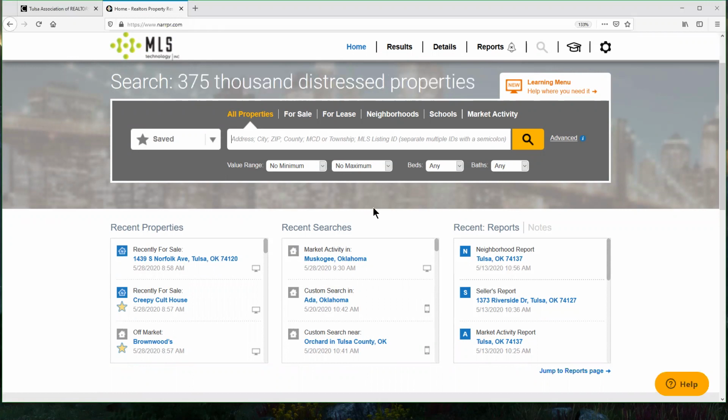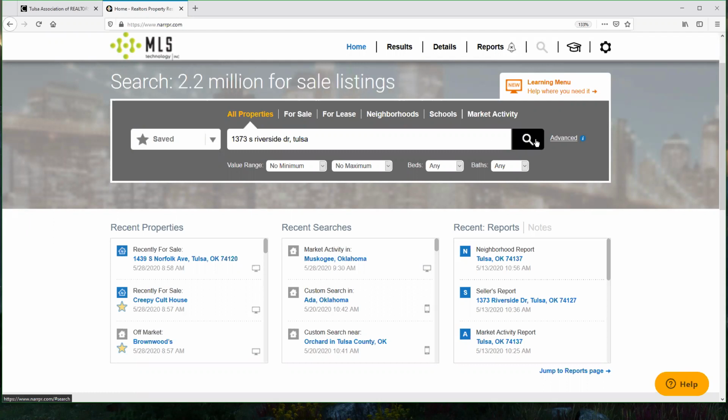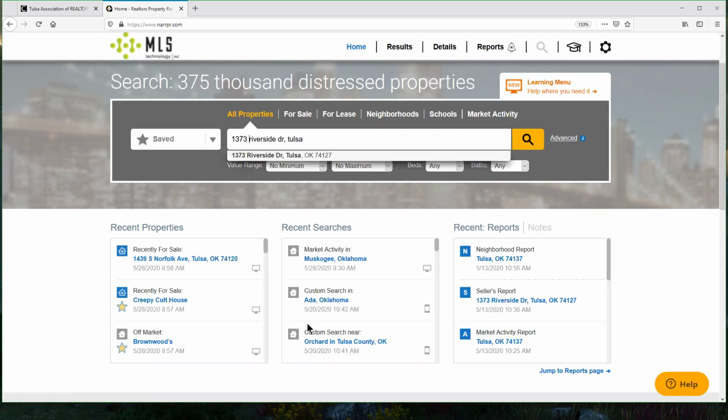Let's do 1373 South Riverside Drive in Tulsa. There we go. Actually, I don't know that it actually includes the, perfect, there we go. Now it's automatically filling it. So we've got 1373 Riverside Drive.